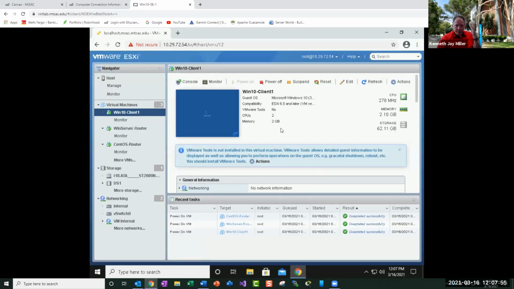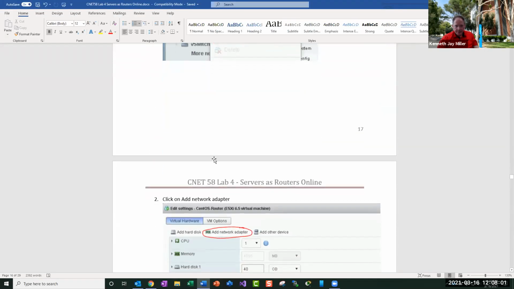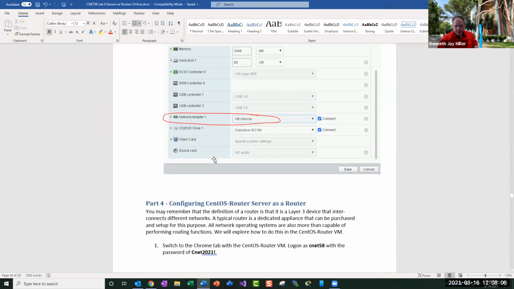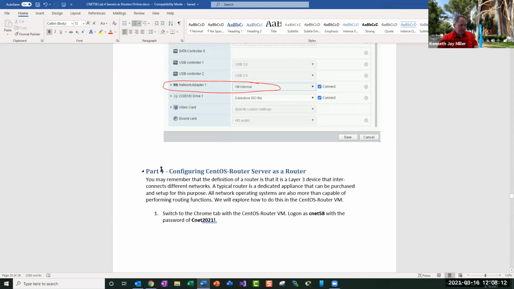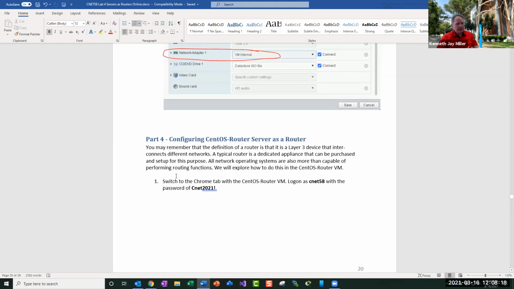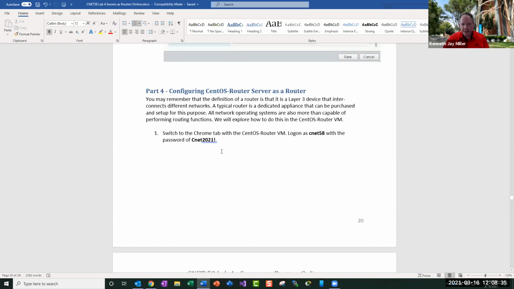So now at that point, you will have completed all the way down to the middle of page 20. So you're done with part 3. Now that everything's configured, the rest of this lab is really just following the instructions. I'm going to be on Zoom to answer any questions, but as far as step by step, I'm going to leave the rest of this for you.